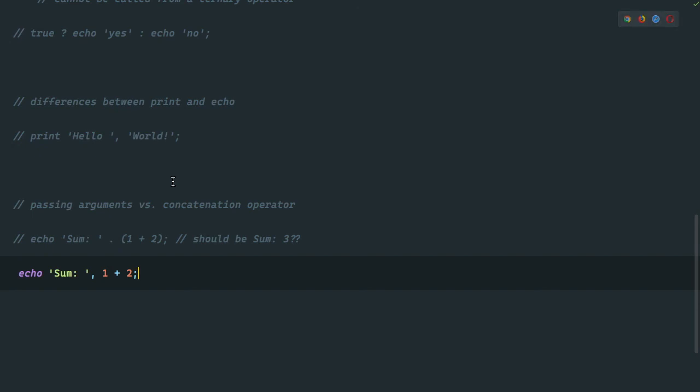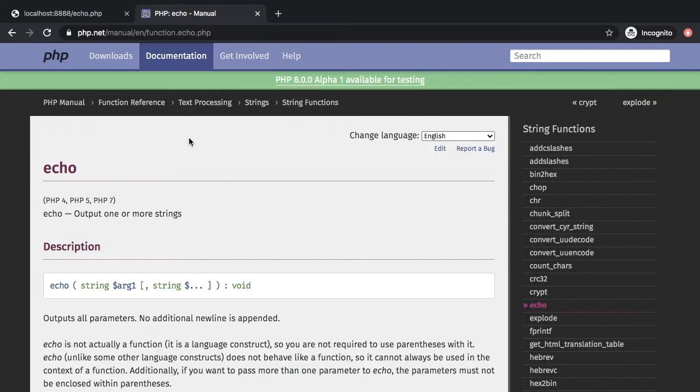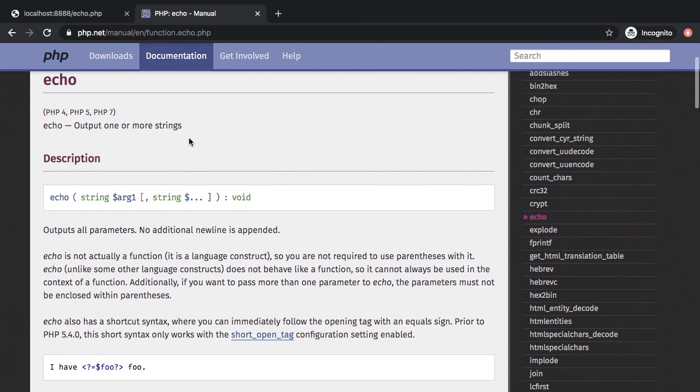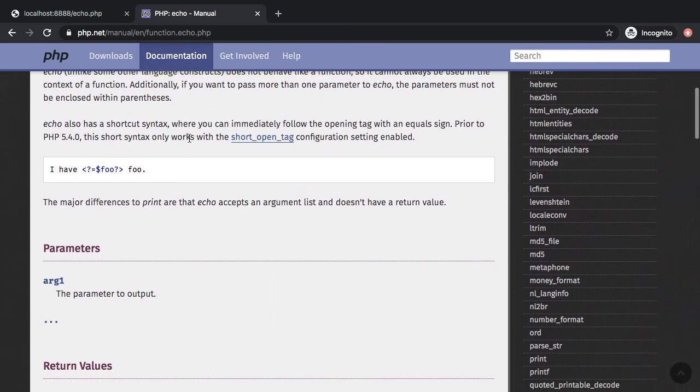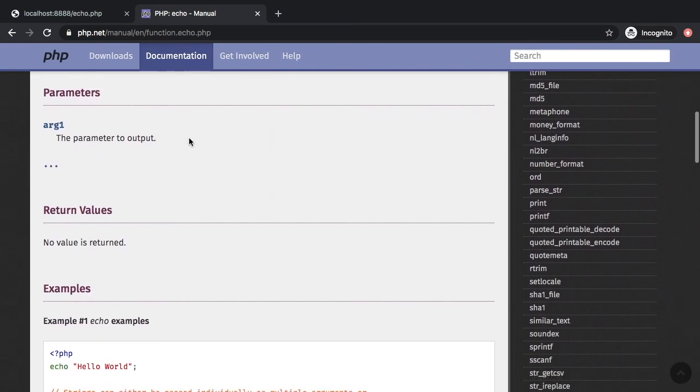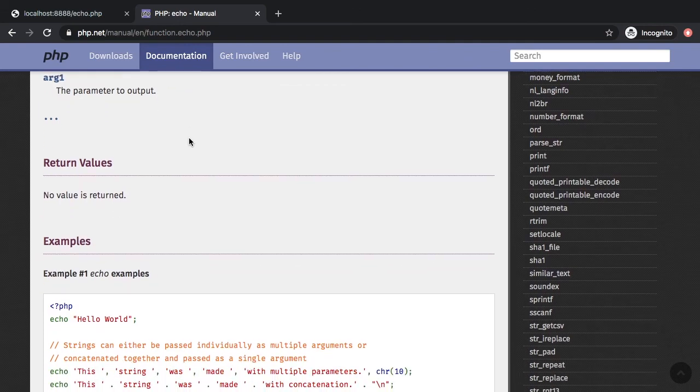Alright, that's it for echo, the PHP construct. If you'd like more information, you can head over to PHP's official documentation. They have an entire page dedicated to echo, and I'll make sure to leave a link in the description.